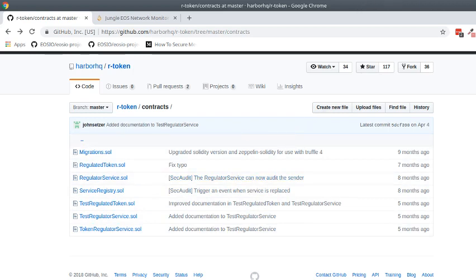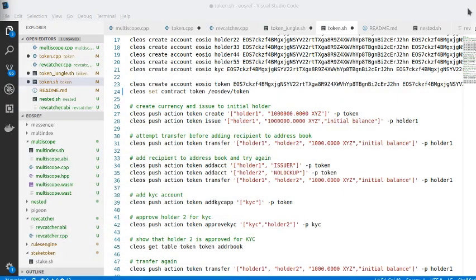So I wanted to just show you that at the beginning of this video, and now we'll do EOS. I wanted to talk about EOS a little bit. EOS does not have a parallel to that standard. If you think about it, Ethereum came out in 2015, and then the R token standard came out in maybe 2016.